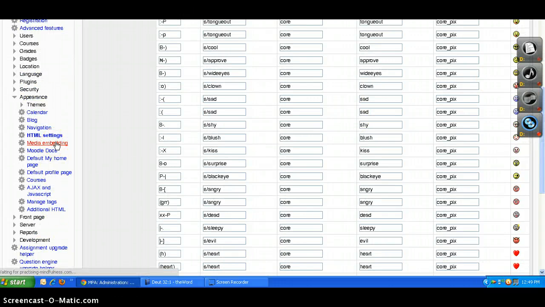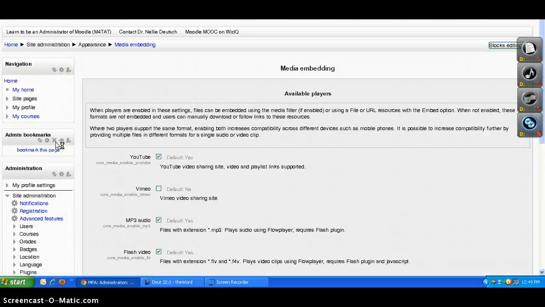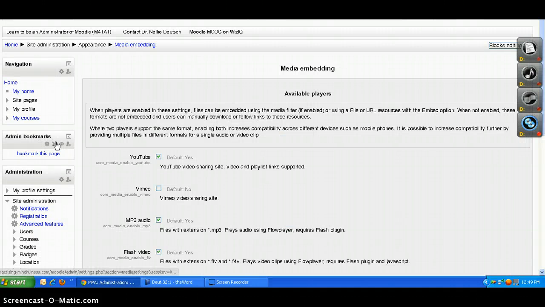Under the media embedding, we have available media players that we can embed on our site. Here we have the YouTube option box being checked, that is the YouTube video sharing site, video and playlist links supported. That is, YouTube is supported by the Moodle site. Then we see that Vimeo is unchecked.